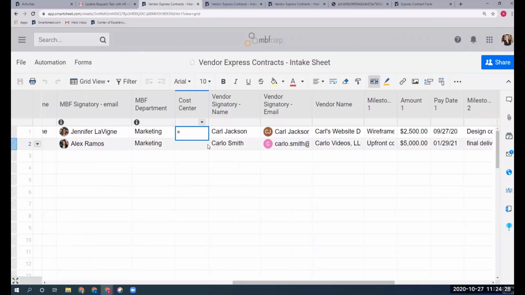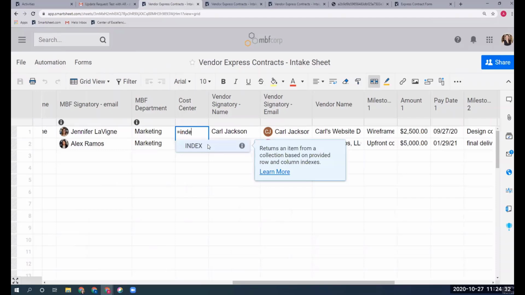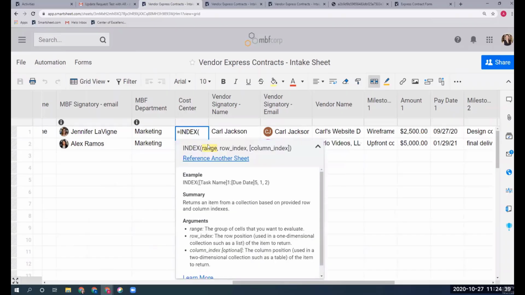I'm going to start with an equal sign. Then I'm going to type the word index. So we have 3 things that we need to build here: the range, the row index, and the column index. We're just going to build the range in here.